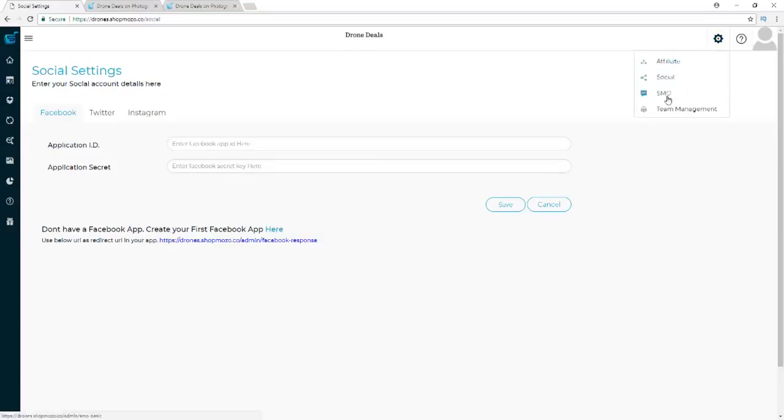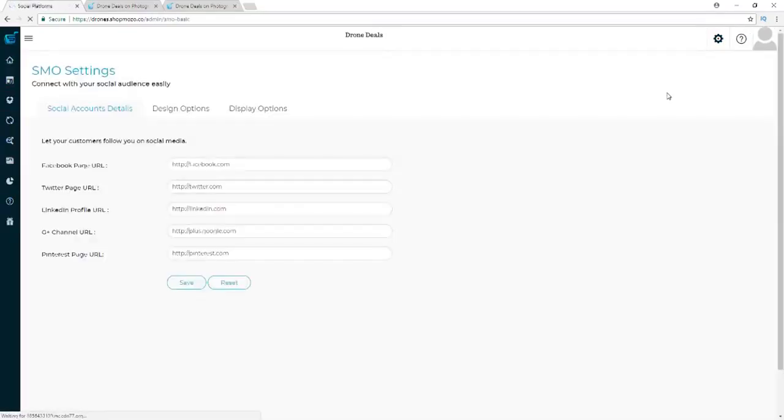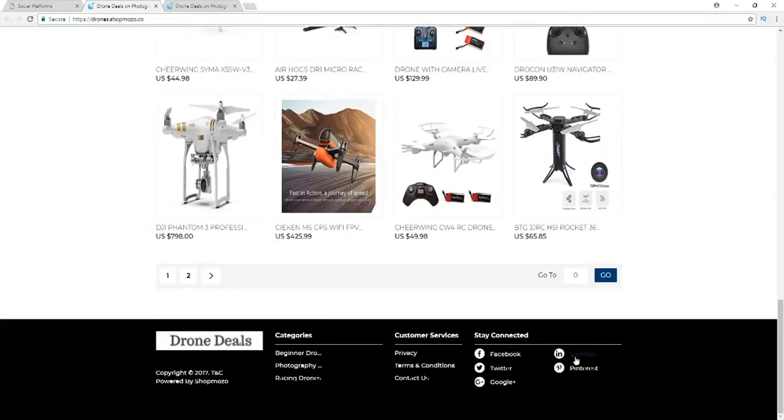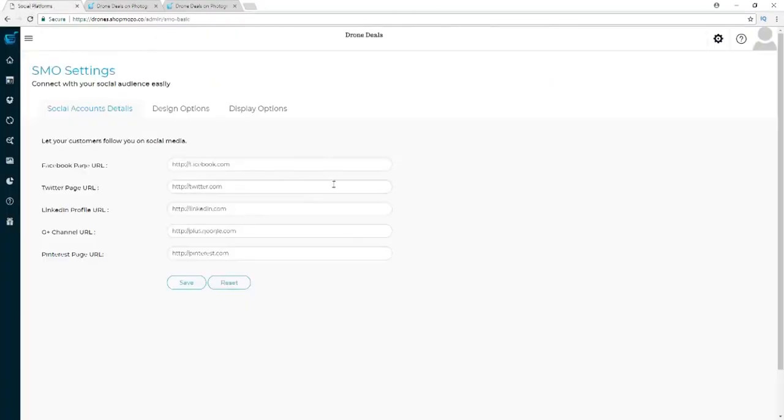All right, then you have your SMO section. This is where you're going to be able to put the links that I showed you down here at the bottom of the page. You'll be able to put those, go to your own personal pages. So if mine was drone deals, all right, then I could easily just add those to this section right here, and same goes on down the line here. I just want to put my profile links in here and then click save, and those are going to show up at the bottom of my page.